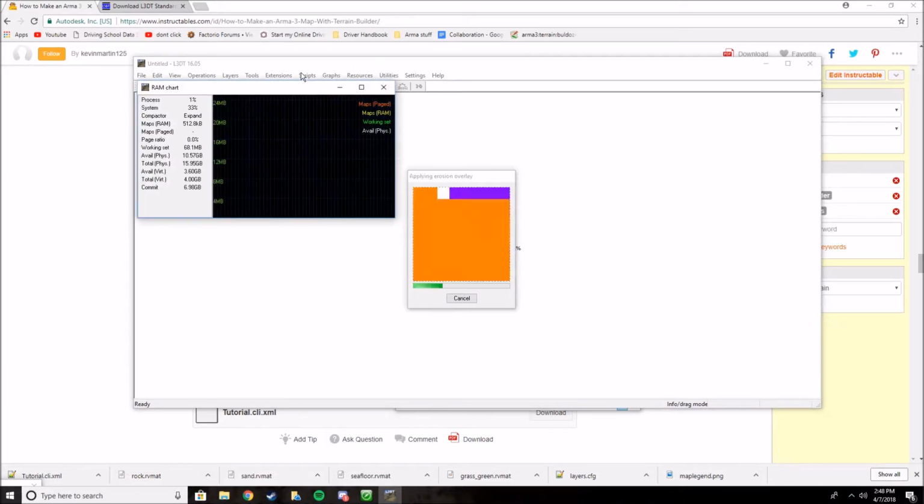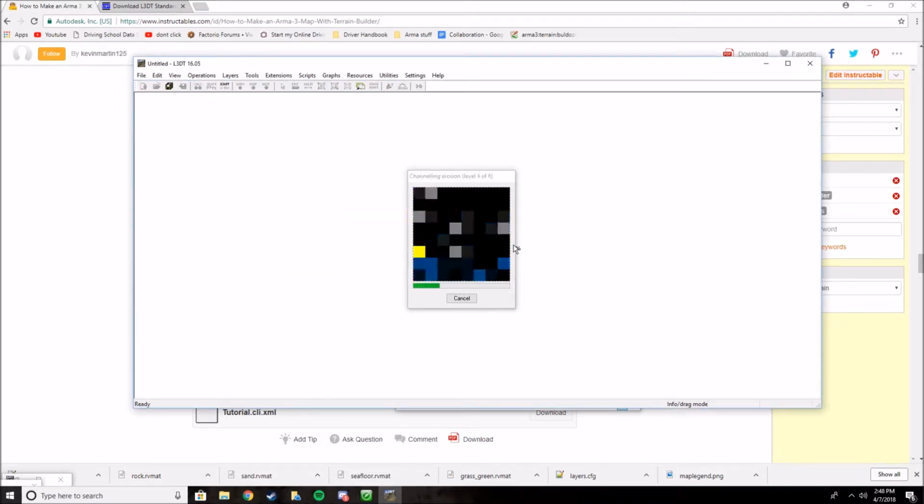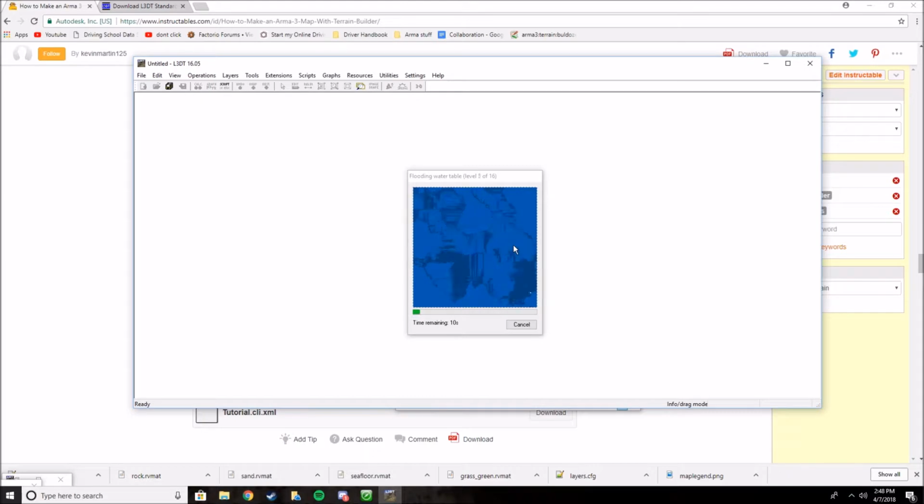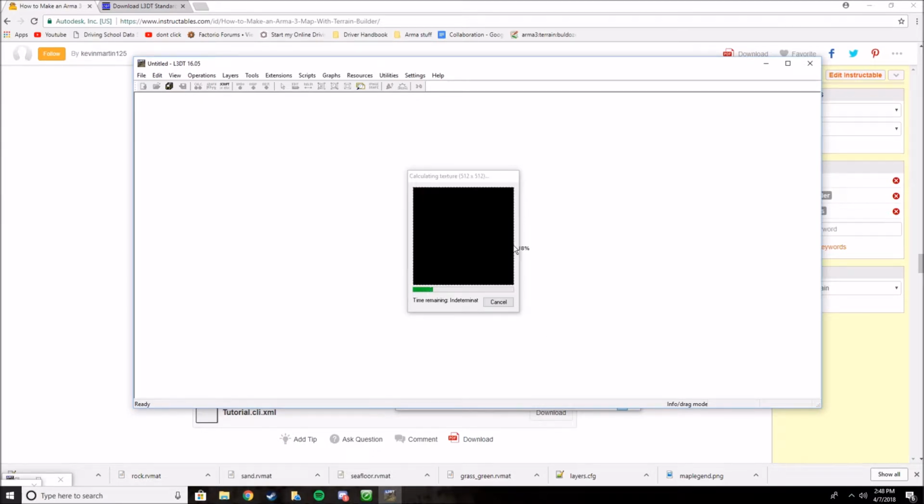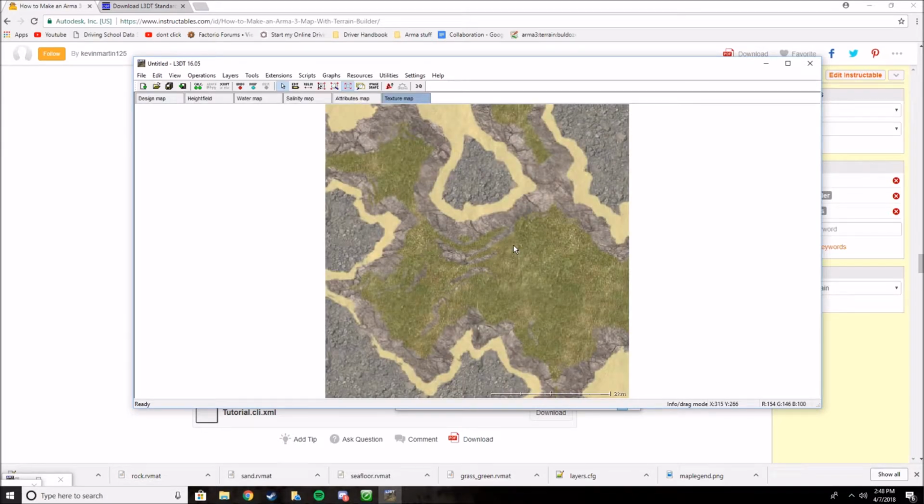Let's press OK for this. You don't really need it. It shouldn't take that long. Alright, and there you go. You have your terrain here.